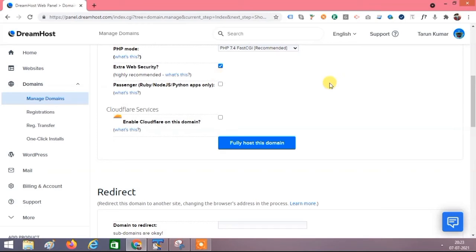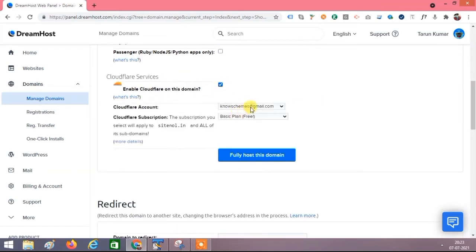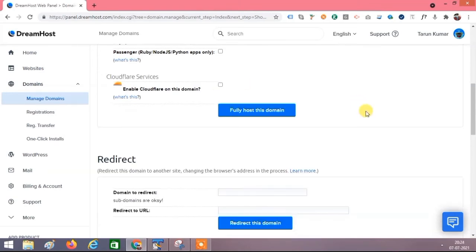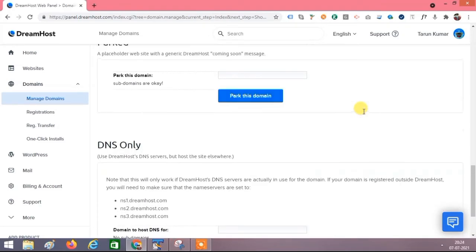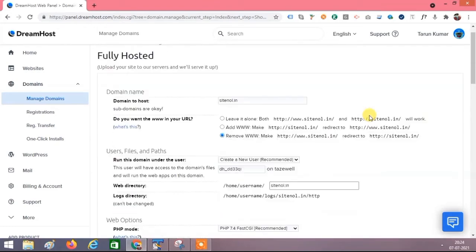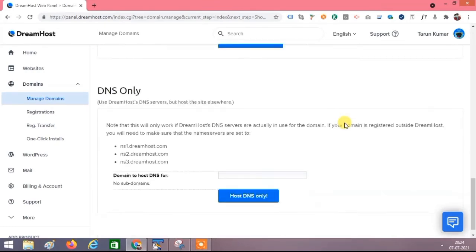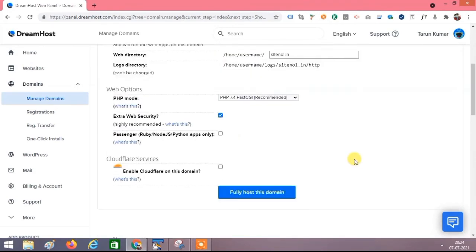After that you can move to the next options. There is Cloudflare, which you can also use along with DreamHost. Select it if you have an account and provide credentials. I have not selected it because I do not have a Cloudflare account. I just have to add my domain as of now. Now you can see almost all the required selections are done. Now we just have to host the domain. So you can go to the last option and say fully host domain.